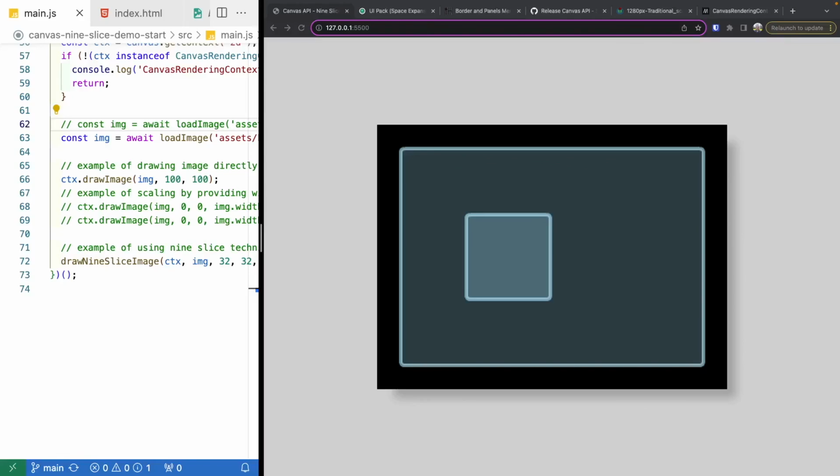All right, so now that we've seen how we can use the native Canvas API and the built-in methods to draw images to our Canvas element and how we can apply the 9-slice technique to these methods, that actually brings this video to an end.